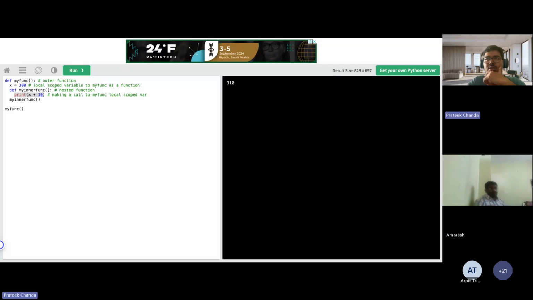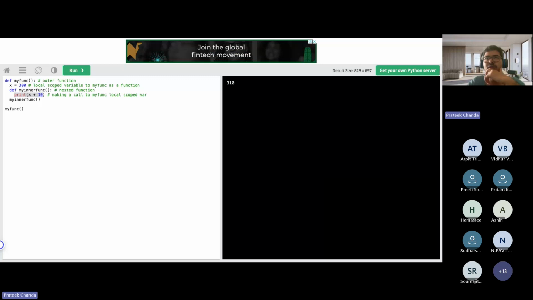because I'm changing the value, which is local to the outside external function, but it's not local to my inner function. So I can always access this x from myinnerfunc. That's the reason why I can access that, because x is not a local scope variable of my inner function. x is a local scope variable of myfunc. So there is this concept of global scope that would come in now. We'll see it soon.